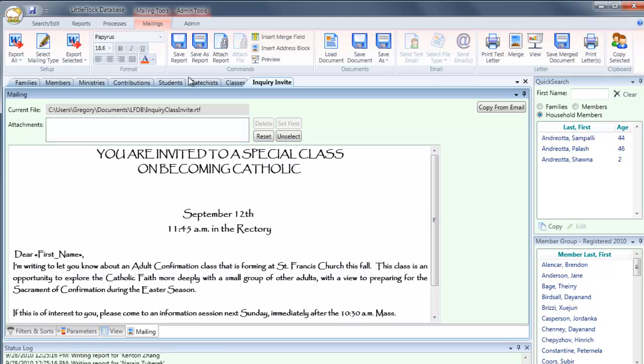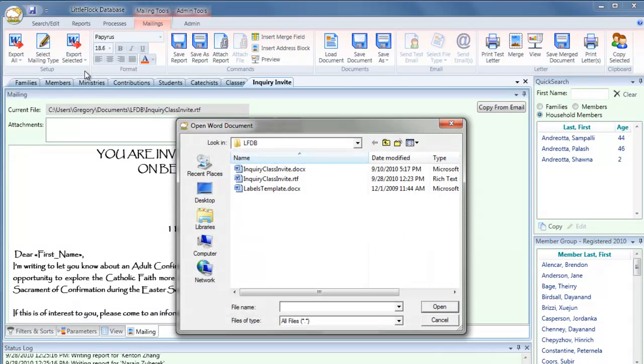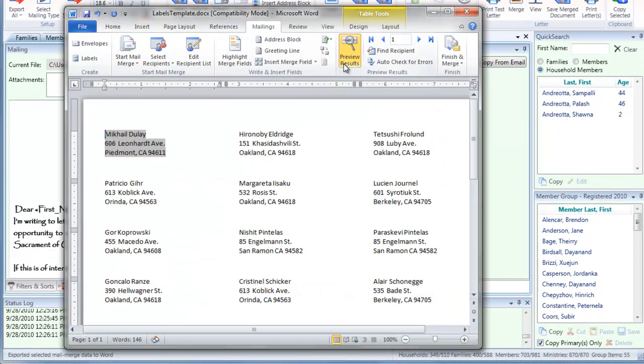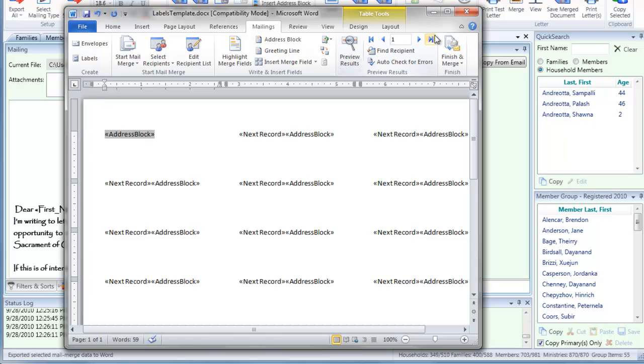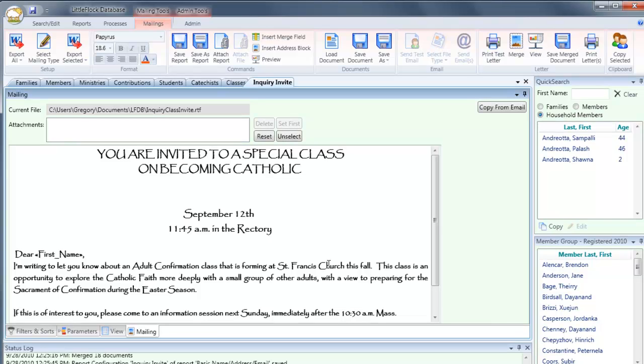One final step is to generate labels or envelopes for our letters. For our example, we will generate labels using a standard label format of 30 to a page. LittleFlock comes with a sample Word document for labels which we can use. We simply locate the template, and then within Word we merge and print the labels. If you prefer to print the addresses directly to envelopes, you can use the provided envelope template sample.